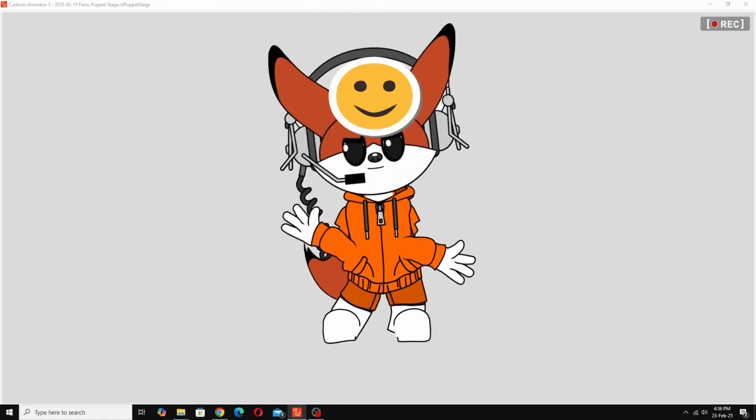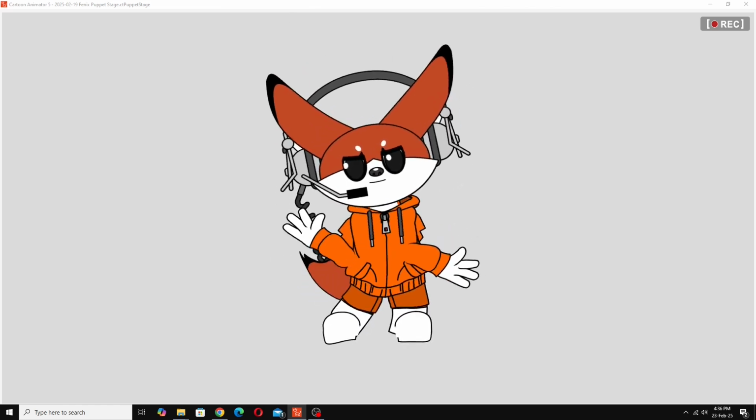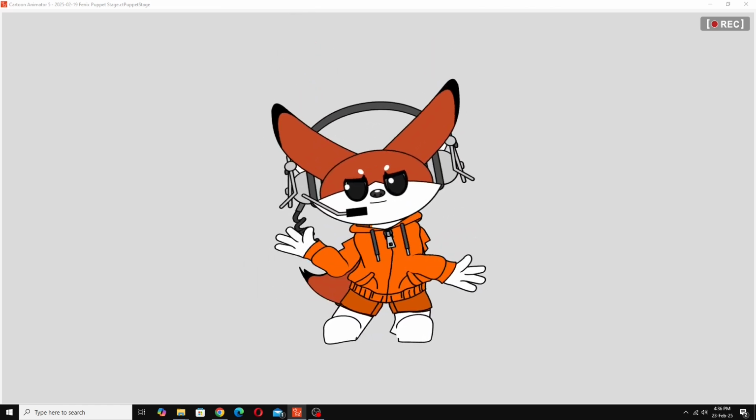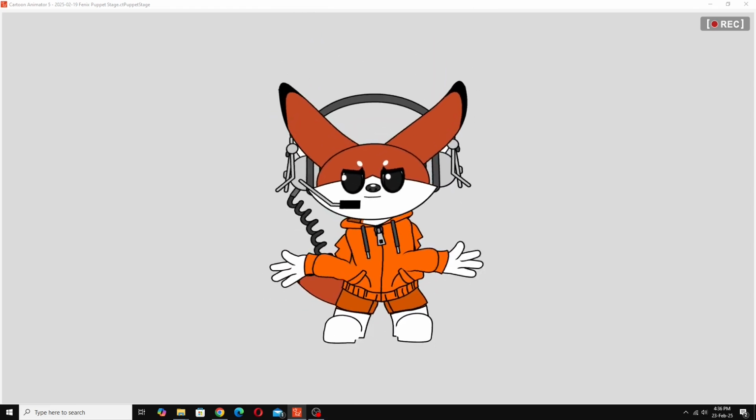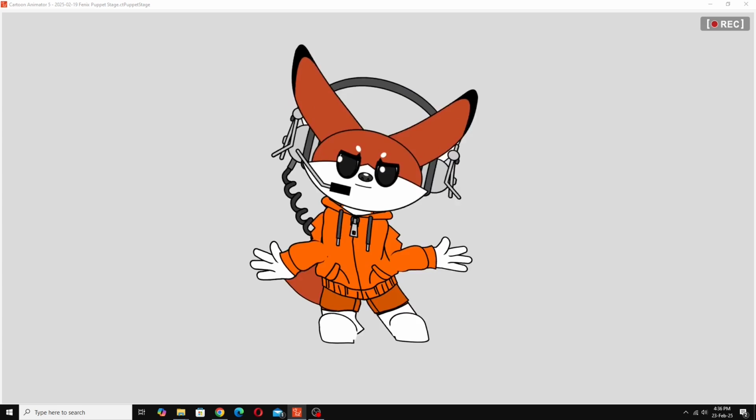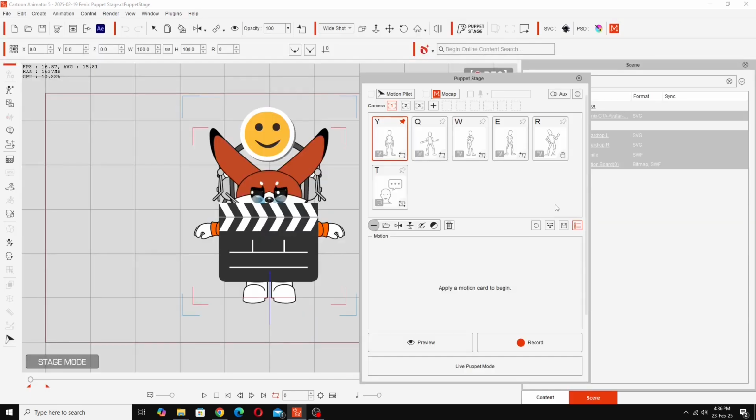There we go. Have our action board turn up while it's dancing, and we're all good to go. So spacebar to stop. So that is the Puppet Live stage.